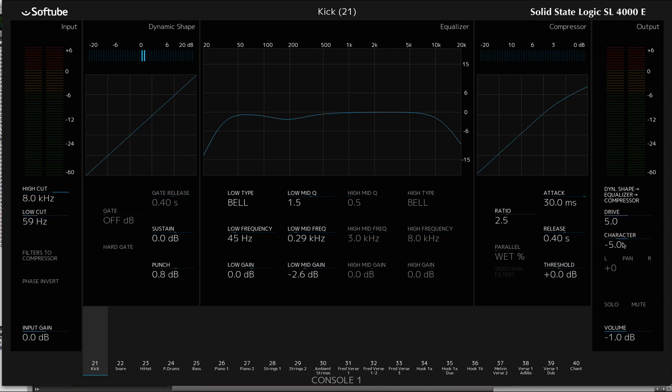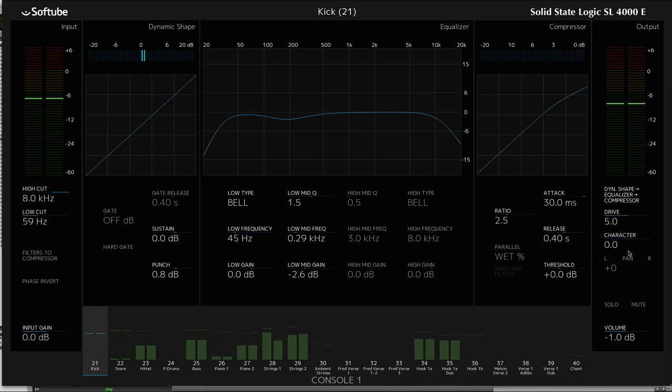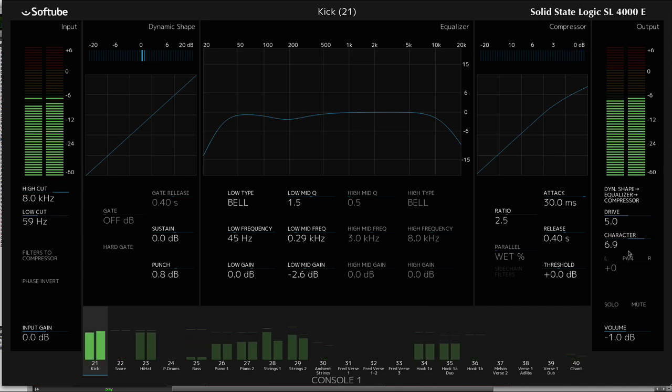The character in this one I've actually lowered, so I'll play the track and show you what that's doing. You'll notice with the character, that's at zero. Now if I was to go up, it becomes brighter and more clicky. But with this one, I wanted to round it out a bit, and to do that, I can go down.